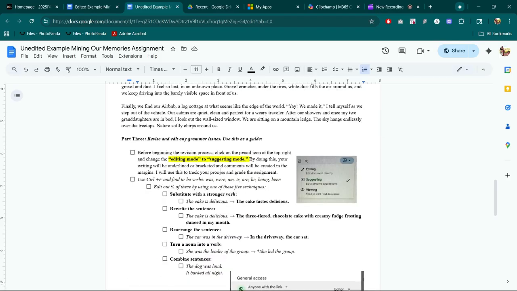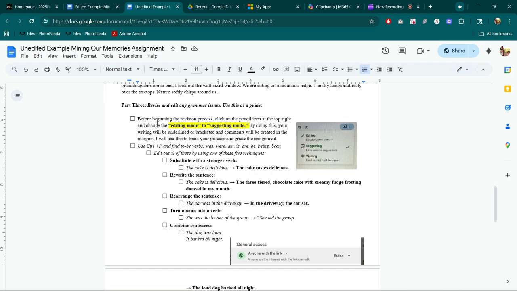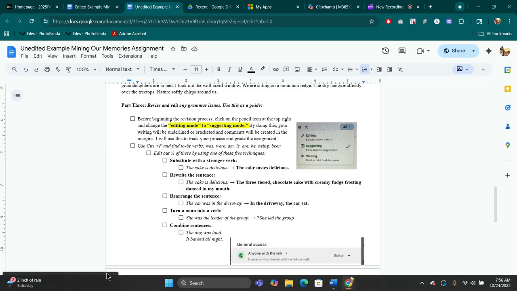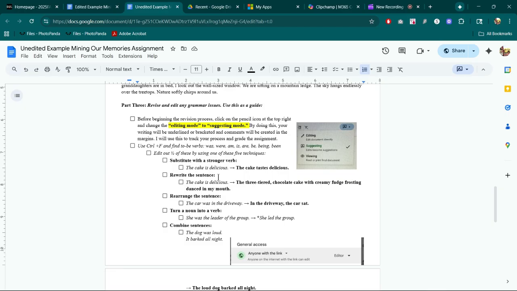And then the final step right here is really important because this assignment is for the process grade. It's for the draft, it's for the brainstorming, the drafting, and the editing and revision. So if you don't do the revision properly, I can't really give you credit for it. And so it tells you right here, before beginning the revision process, click on the pencil icon, which is here, and change the editing to suggesting. So I'm going to do that. It says you're suggesting. And so every change I make will become visible.